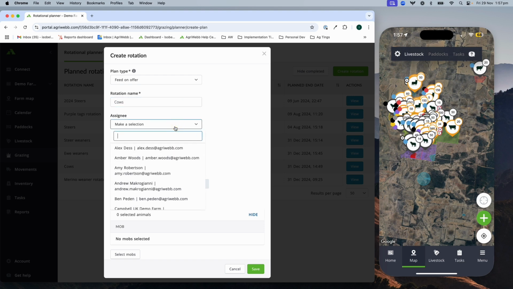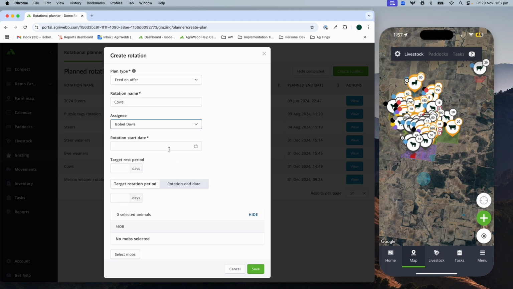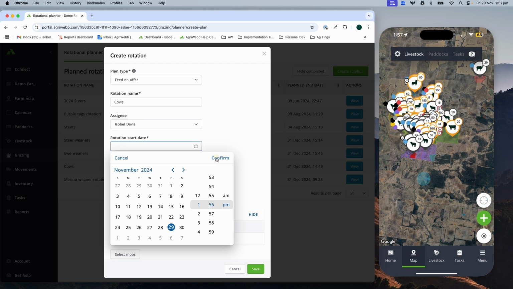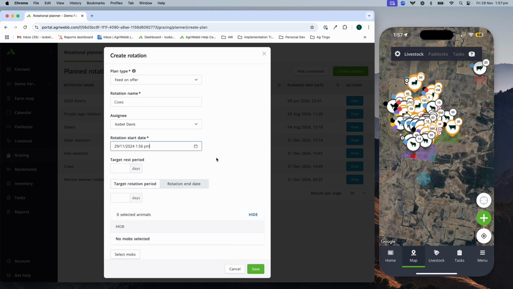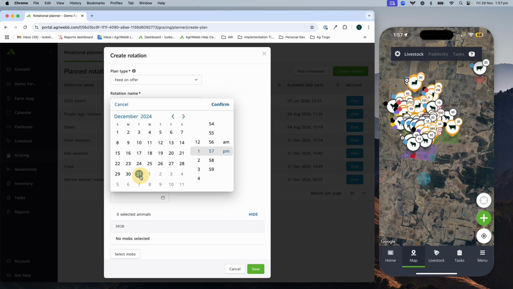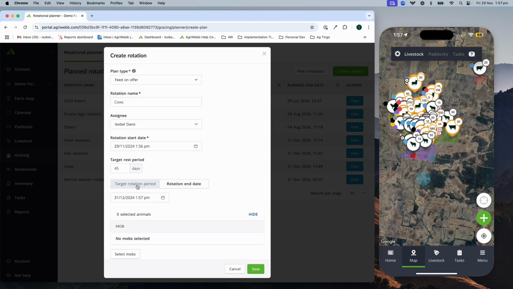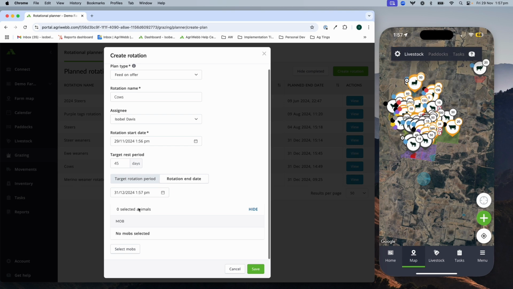I can also assign it to either myself or a staff member to let them know that they're responsible for the upcoming movements. I'm going to choose a start date for today, but you can forward plan your rotations. I'm going to set a target rest period of 45 days. This can be adjusted once you're in the rotational planner. And I'm going to choose a rotational end date because that just is what works for me, but you can also choose a rotation period instead.